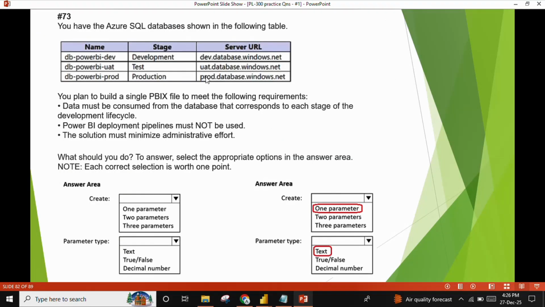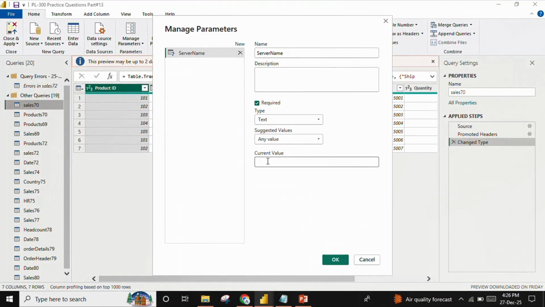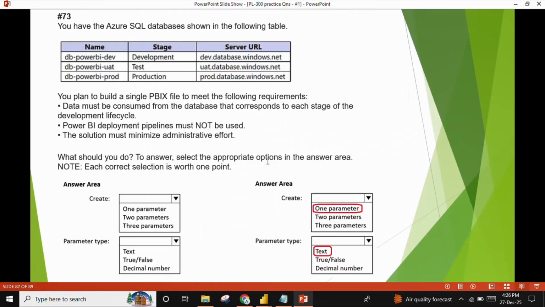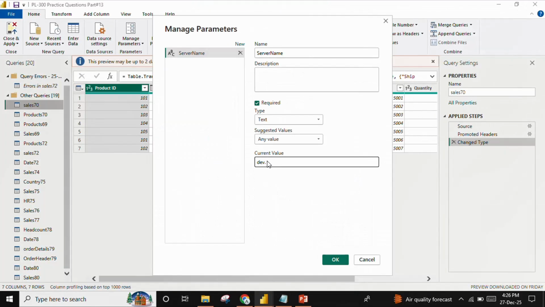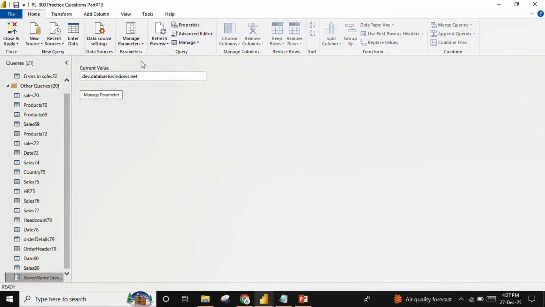This is the server URL that will be changing for three different environments. So first, for example, we assign the development environment: dev.database.windows.net. Click on OK. Now server name is the parameter that is created. You can see the current value is dev.